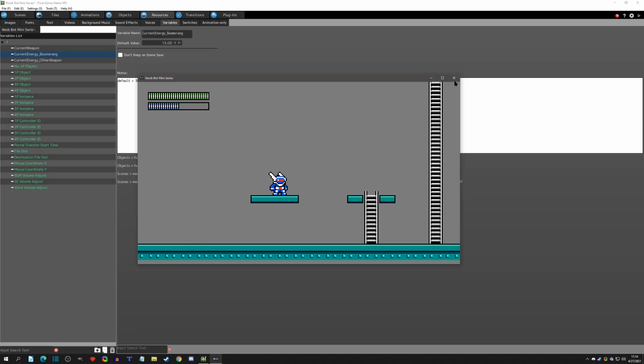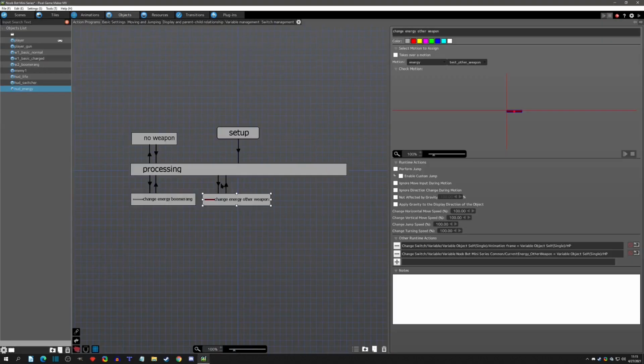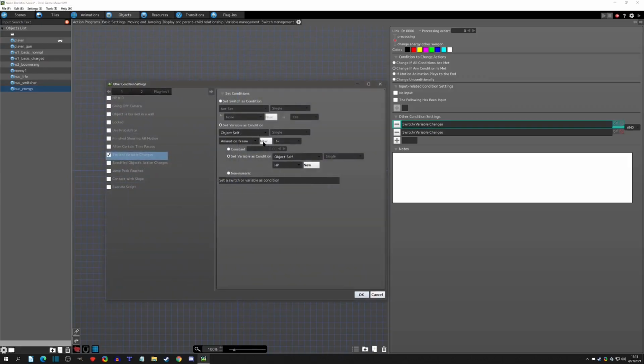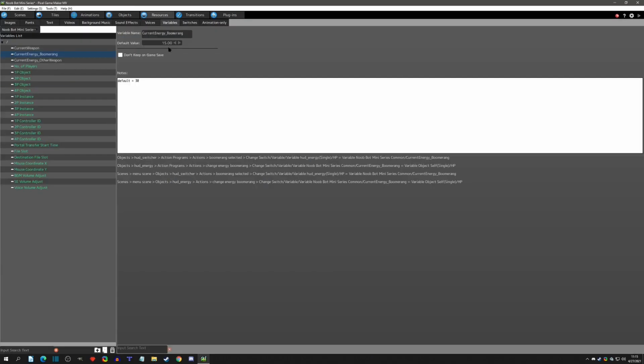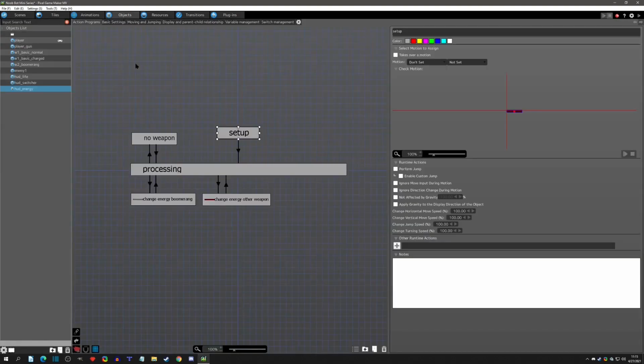The reason why is because of this check again, where the animation frame cannot equal the HP. If both of these variables are the same value for whatever reason, and that could happen pretty easily, say that you start using the other weapon, you use it down to 15, and then you switch to the boomerang and use that also down to 15, and then you switch back to other, they're going to be the same value, therefore it's not going to switch.